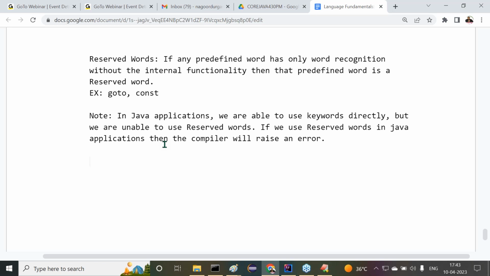Then why are we getting a compilation error? The point is that they only have word recognition, but they do not have internal functionality. Without internal functionality, if we access them, the compiler will search for the internal function, but no internal function is available. What is the use of using those reserved words inside Java? That's why the compiler is giving an error.